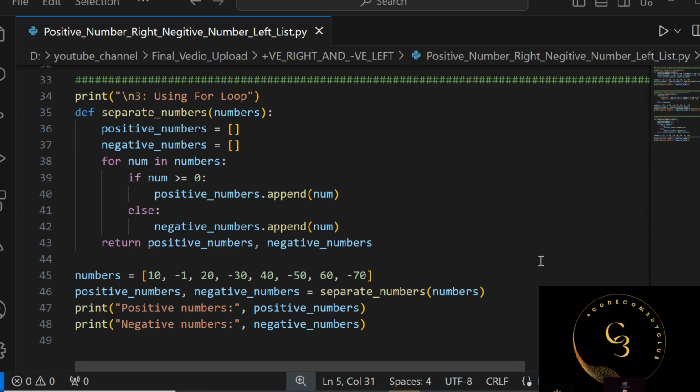Initialization. Two empty lists, positive_numbers and negative_numbers, are initialized. These lists will store the positive and negative numbers respectively. For loop. The loop for number in numbers iterates over each number in the input list numbers. Condition check. If number >= 0, checks if the current number is non-negative, i.e., 0 or positive.